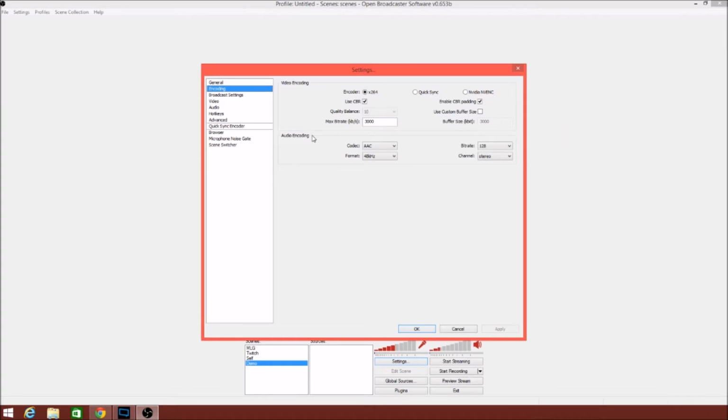From here, guys, make sure your audio encoding is AAC, your format is 48 kilohertz, your bitrate is 128, and the channel is stereo. Once you have selected and changed everything you wanted to change, you click apply, and then we move on to broadcast settings.